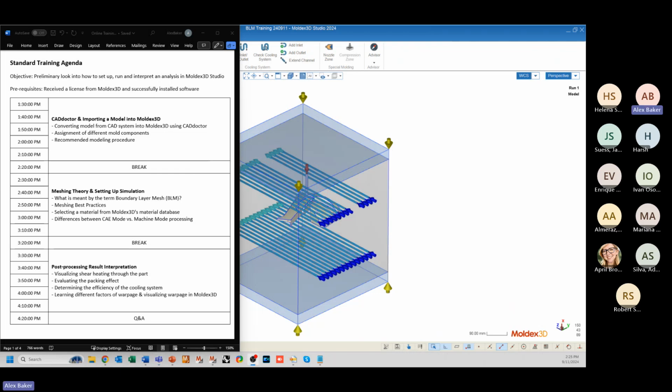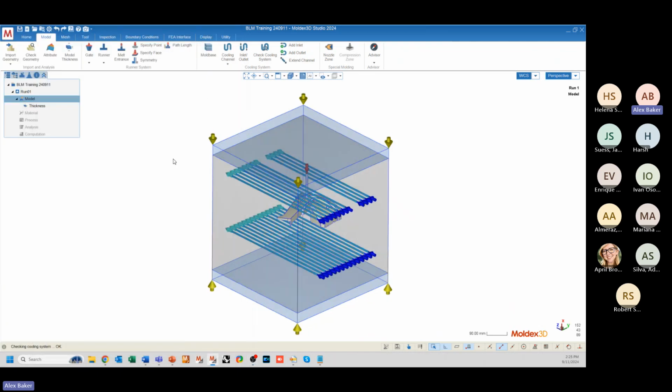All right, welcome back, everyone. So in the second section of this training, we're going to go through meshing theory and setting up the simulation to run. All right, so what type of meshing styles do we use? How do we actually define the mesh in Moldex3D? As I mentioned at the beginning, we use this boundary layer meshing procedure, and we really like to use a 3D meshing approach. All right, so how does that work? And then how do we select a material, and what sort of processing parameters do we have at our fingertips?